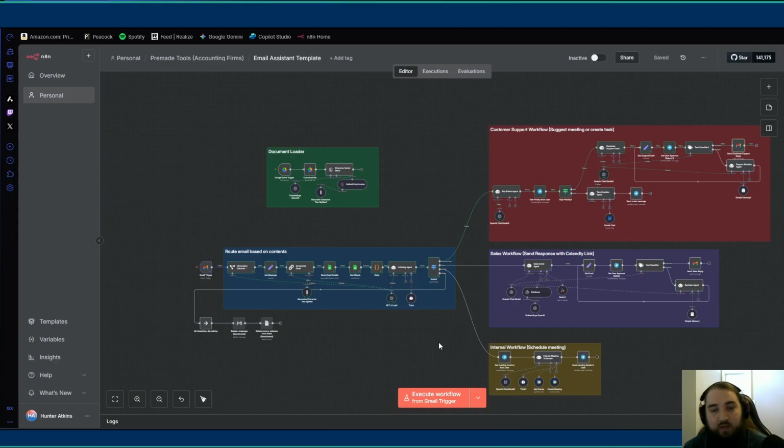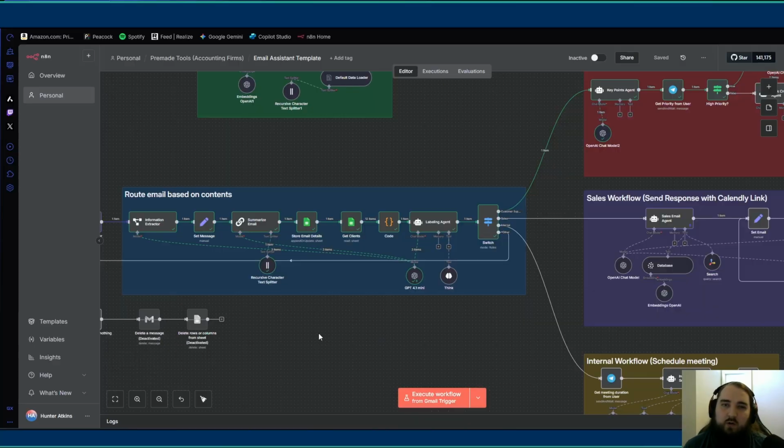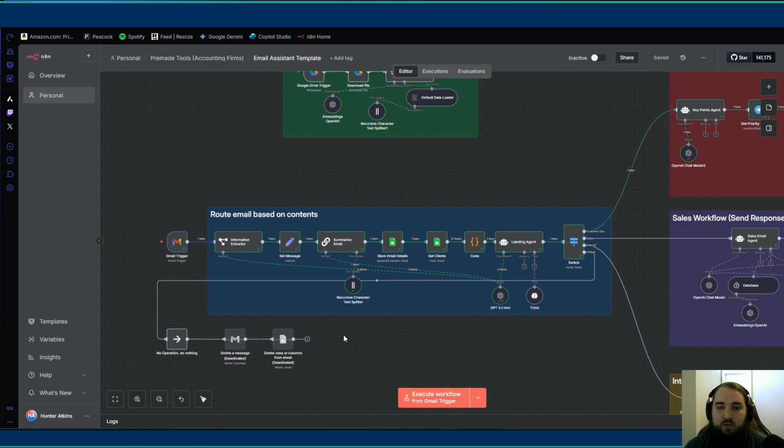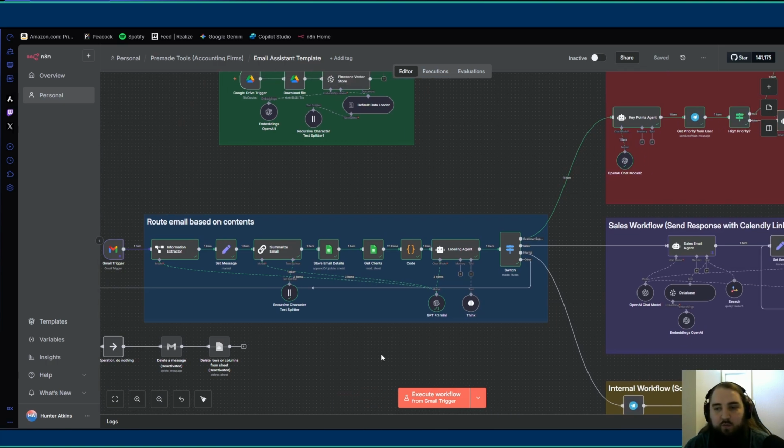So I'm just going to go pretty quickly through. I'm not going to get into any of the actual node setup for this build, but just more of a general idea of what each piece of this workflow is doing. And just a general thought when I was building this out, you can do this a lot of different ways. You could use more agents that have tools that are able to send emails and gather information and all of these types of things.